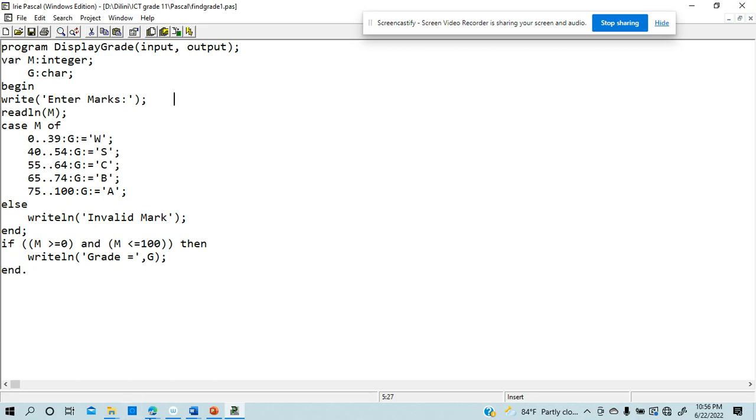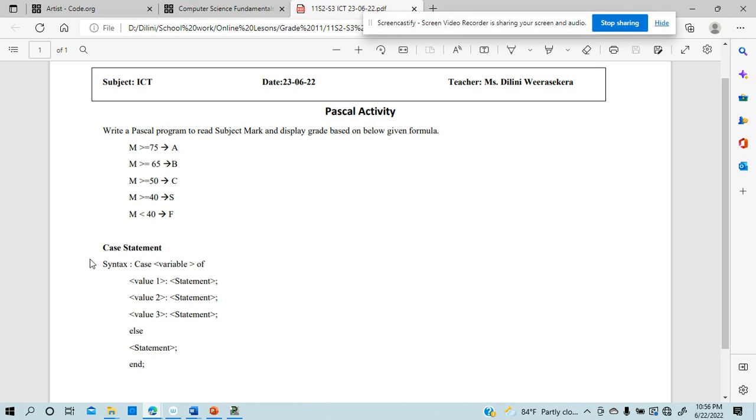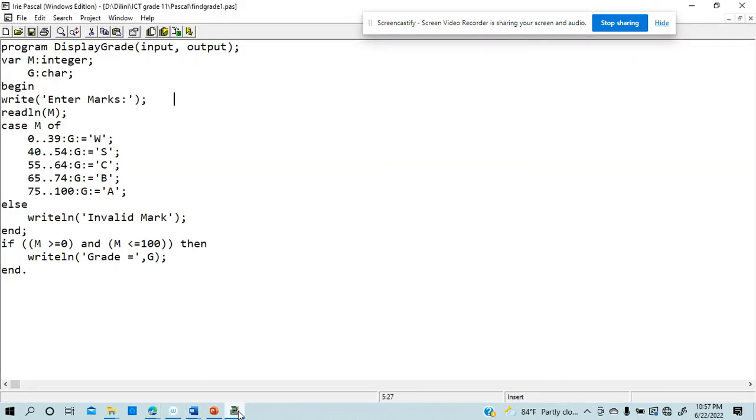In the book, please write this case statement syntax. It needs to be written so that you should know how the case statement should be written when we write the Pascal program. Okay, children, I hope that everything will work well. Type the program properly, then go through it and write it properly. Then you will be able to do it the proper way. Okay, children. Then God bless you.